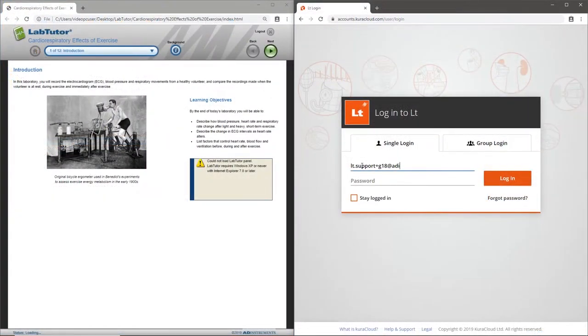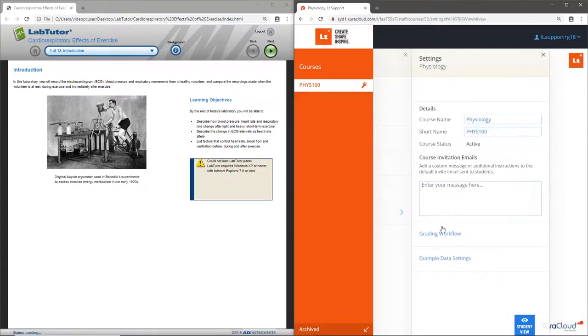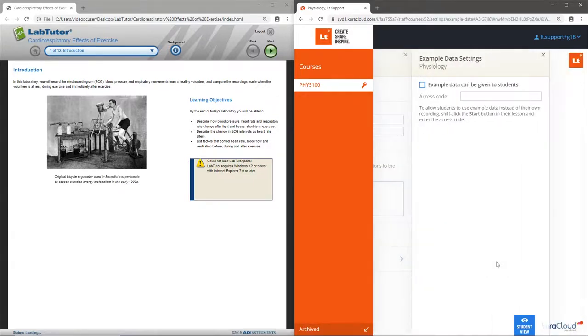Log into LT and select the course where you'll create your lesson. You'll be adding example data to the lesson later on, so remember to change the course setting to allow this. Add an access code. We'll choose 0000.